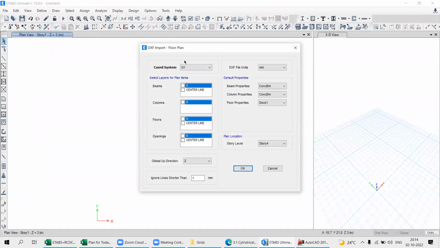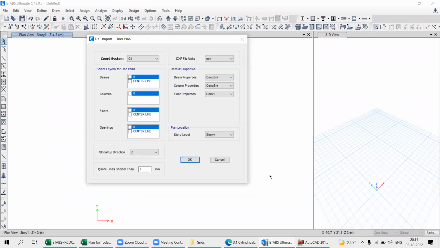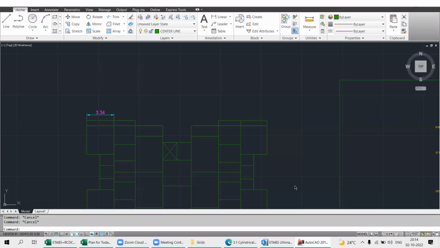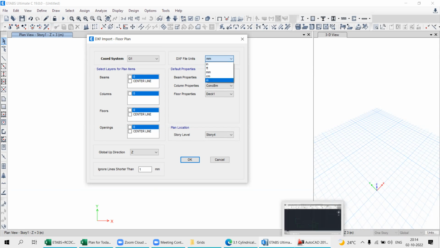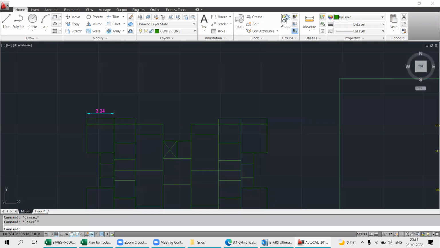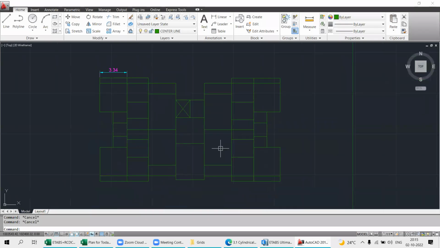Now tell me, what is the unit of that grid system? Meter. So here you have to choose meter, centimeter, mm, feet, inches. Everything is there. So you need to know in which unit your system is. So it is in mm. Meter. Yeah. Now, it is beam. We want to take all these lines as a beam.